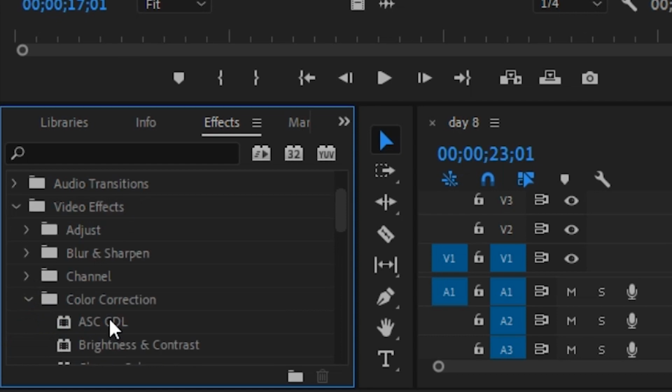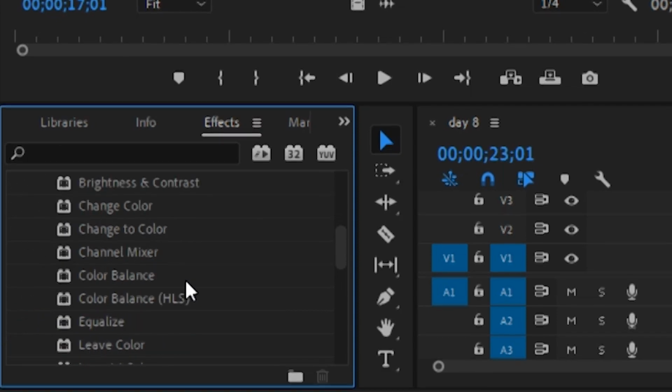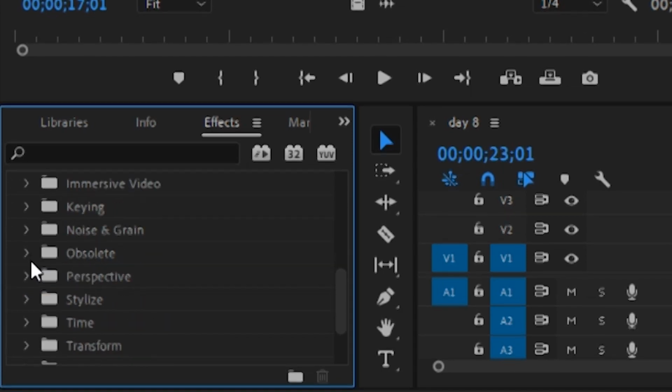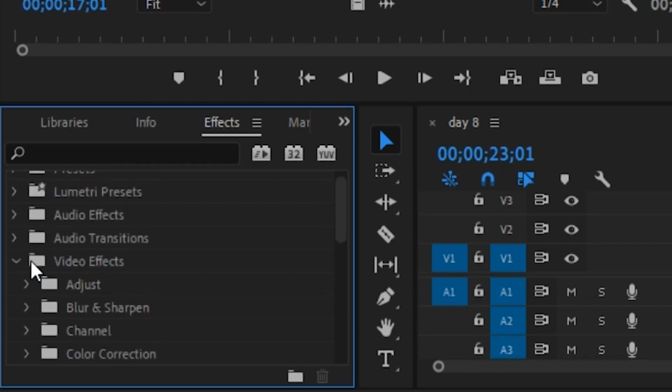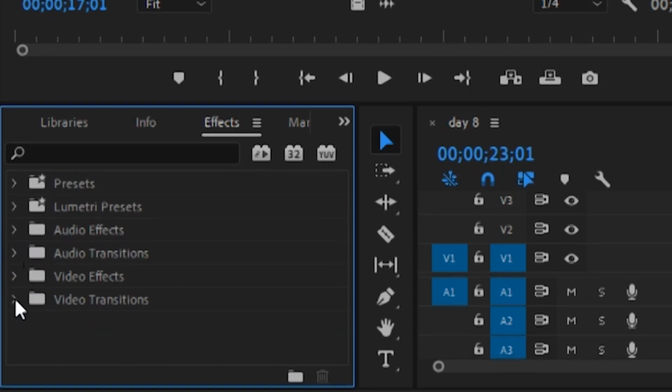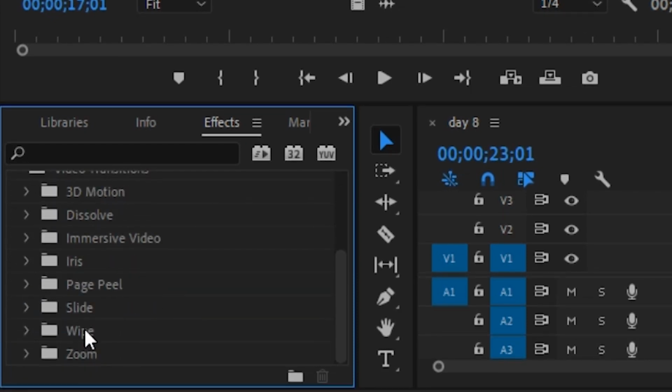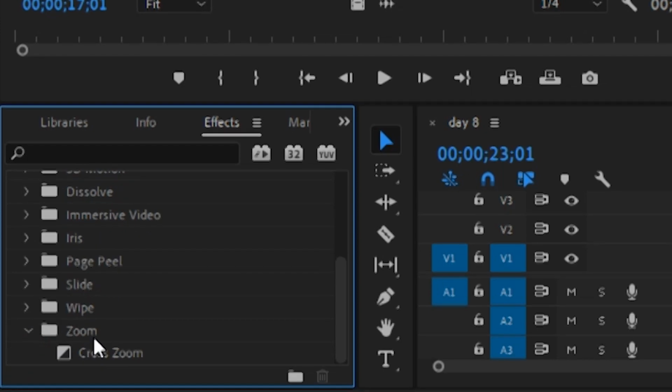We also have color correction. Like I said earlier, depending on your application, all of these things actually come in handy. So we have the generate. All of these things fall under the video effects. And we also have the video transitions. So as you can see, we have the zoom, we have the wipe, we have the slide. So this library enables you to use them instead of doing it from scratch. You can just apply it.